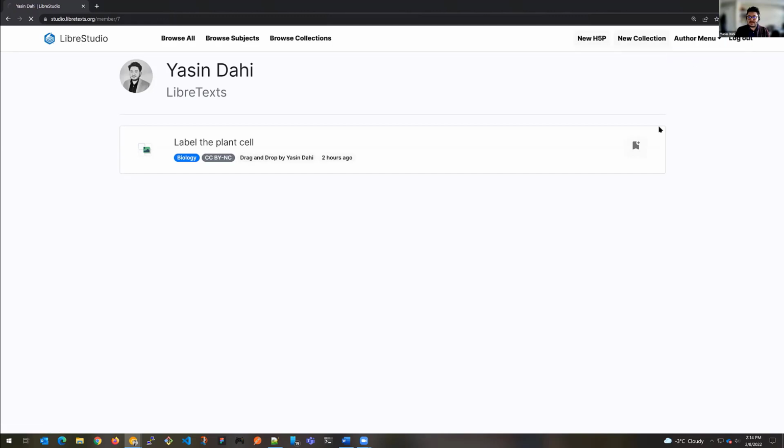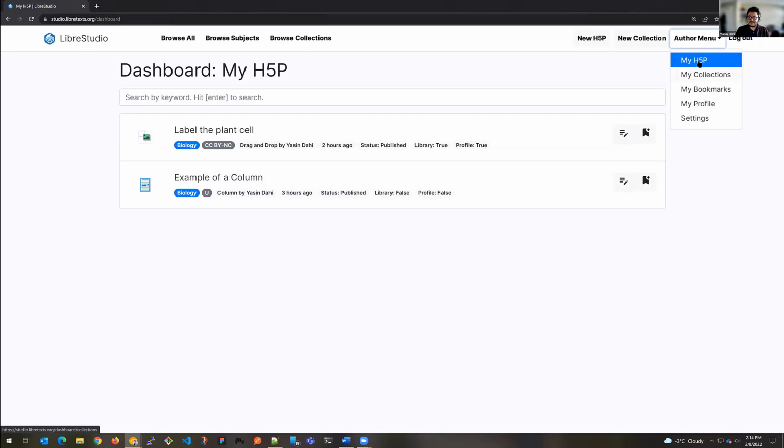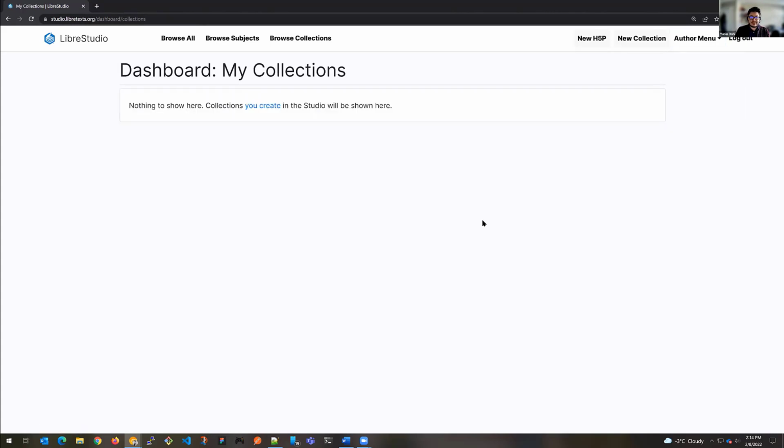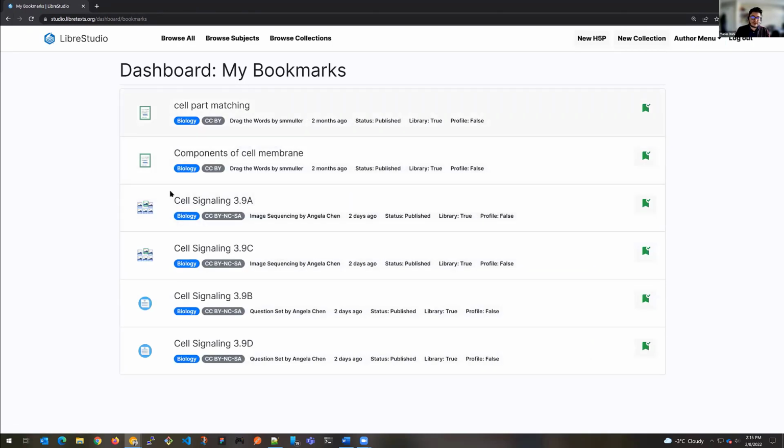We have a dashboard for my H5P. When I go to this page, I will see all the H5P that I've created, whether this is publicly shared in the library or just privately created for myself. I'll be able to see all my H5P and edit the H5P directly in here. You can also see my collections if I have any. We'll get into what collections are very shortly. And of course, if I've bookmarked any content within Studio, I'll be able to see my bookmarks and manage my bookmarks directly from here.